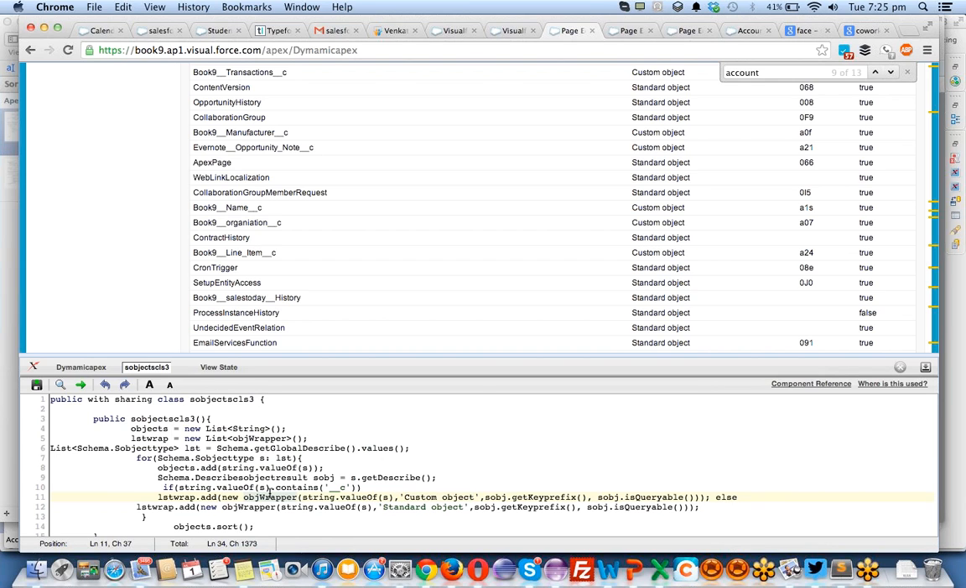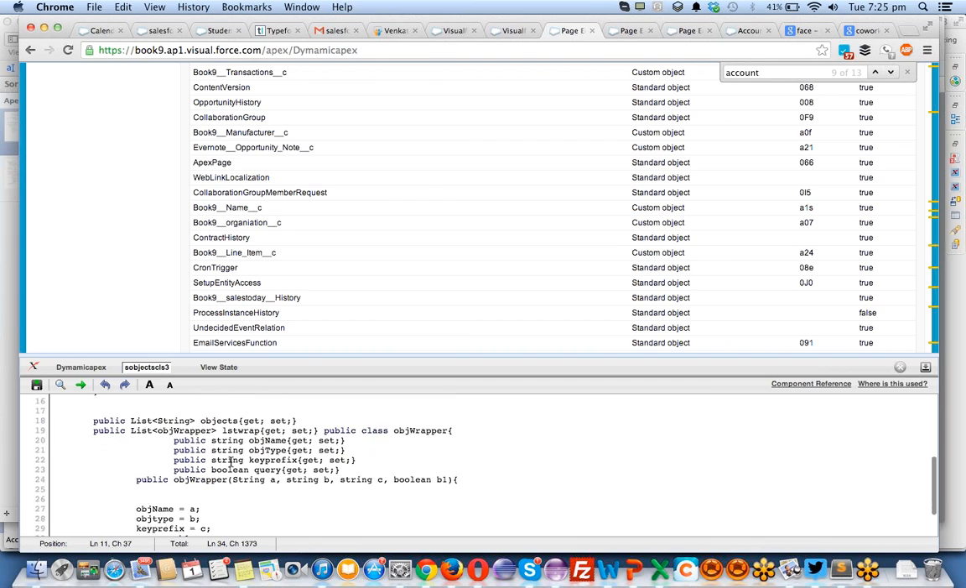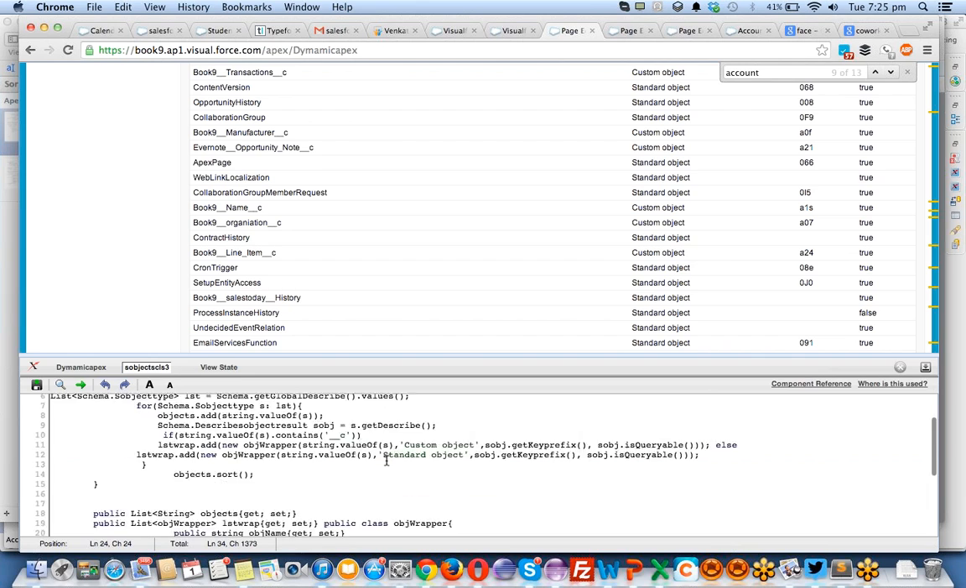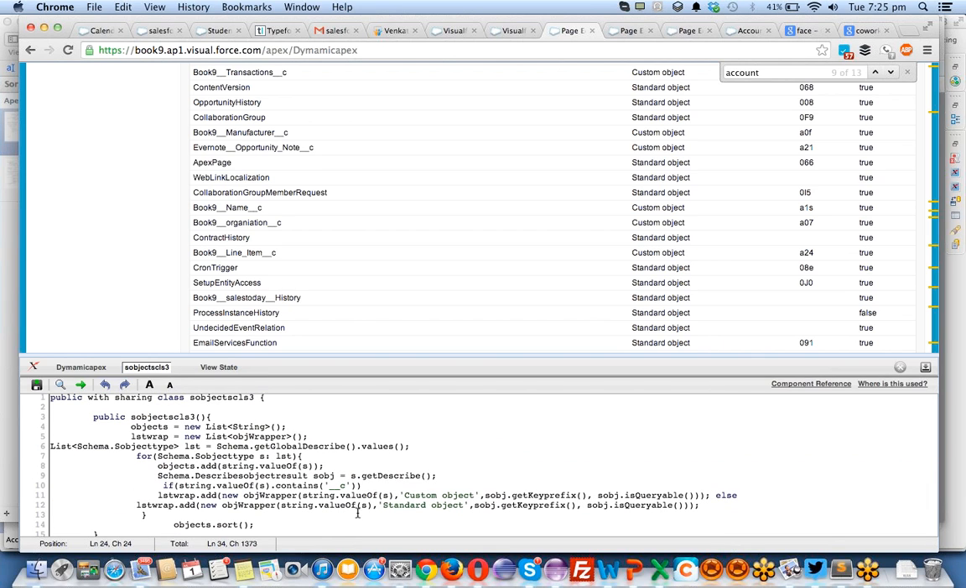This object wrapper will call this method, and I will pass the object name to the string, custom object or standard object to the string, or the code to the string. All these are strings in this wrapper. This is a string, this is also a string, hard coded string, custom object or standard object, two hard coded values. And sObject.getKeyPrefix is a separate function. I know this for the first time, but I generally used it long back.